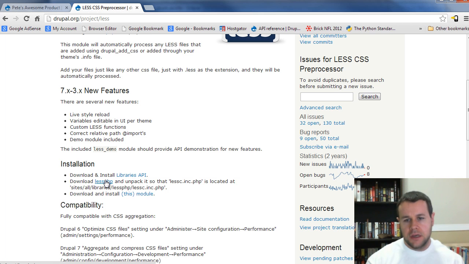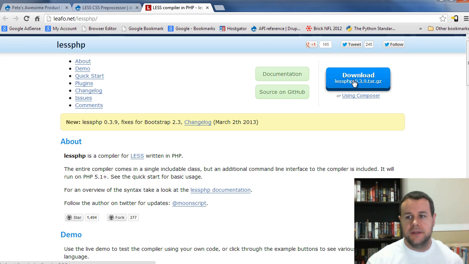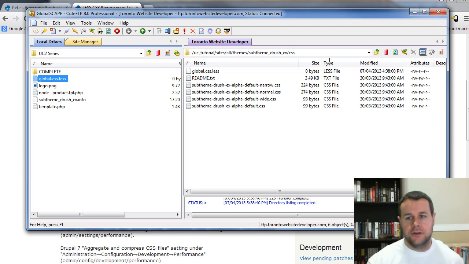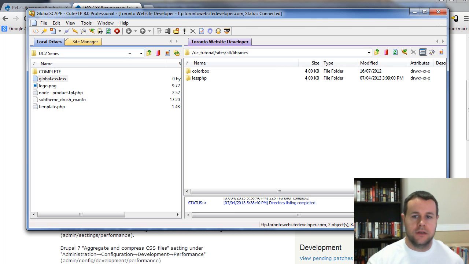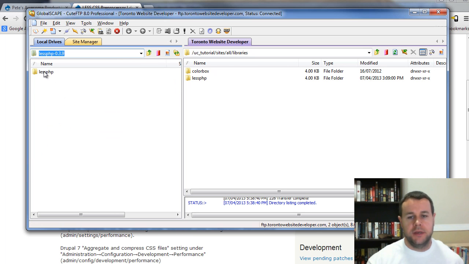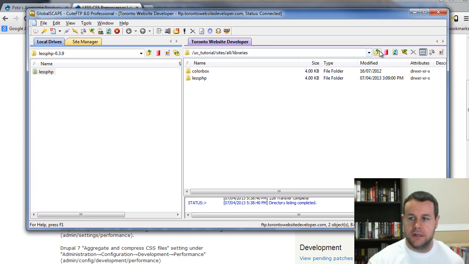And then when you have those, you're going to have to go over to leafo.net here, and grab the download here, less.php. That's going to come in as a zip file, and what you're going to do is FTP into your site. You're going to go to your sites/all/libraries folder, which we previously created when we were using Colorbox. From your download, once you extract that, you're going to get less.php as a folder. You're just going to upload that folder into your library so that when you look into the less.php folder, you'll have lessc.inc.php. That's a file that Drupal is going to use, so you're going to need that.